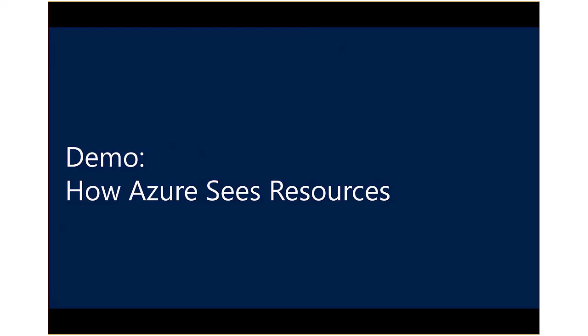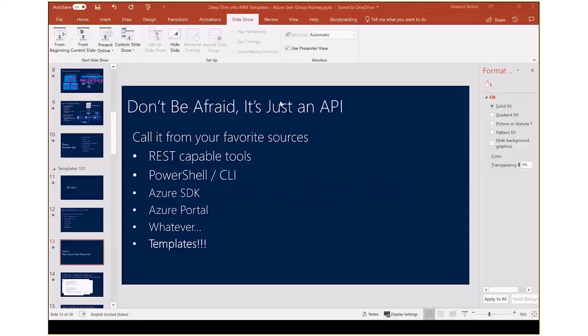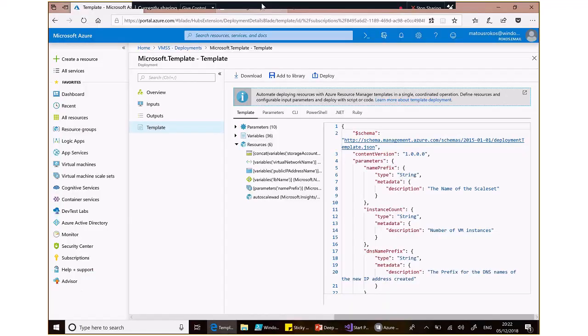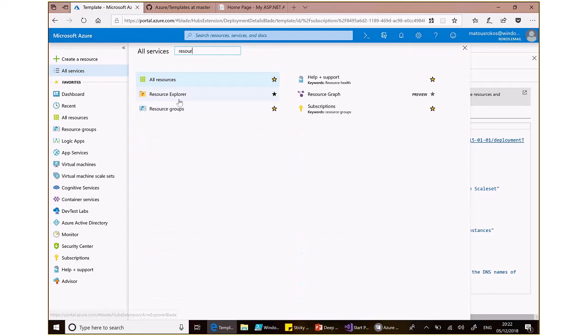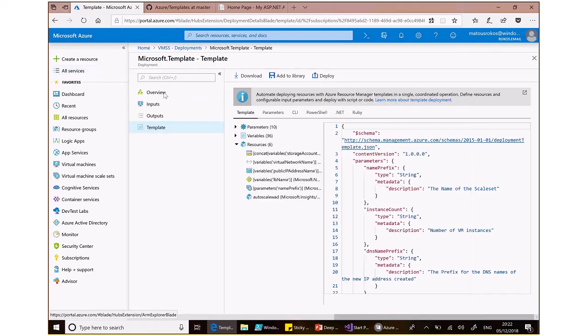Now, one thing that is a great inspiration for where to get resources from, and a first intro into how to write templates, is to see how Azure actually sees those resources. I showed you the templates before, but another thing you can do is display all services in here and search for resource. And there's a little thing called Resource Explorer.